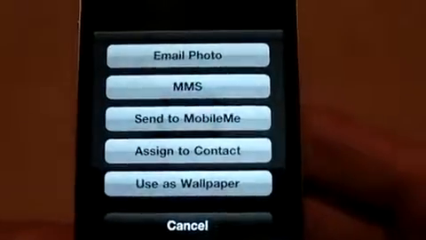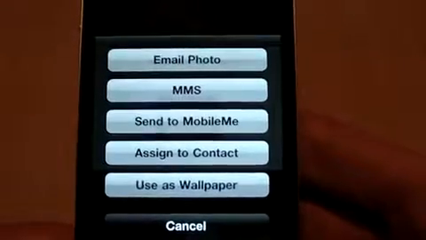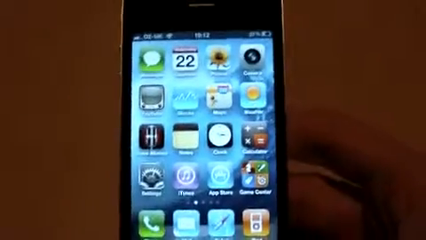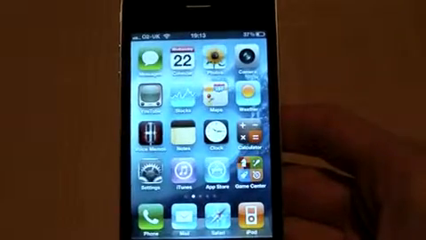And then obviously from here you can bring up the menu to email it to somebody, send it in MMS, send it to MobileMe, assign to a contact, use as wallpaper, or as I mentioned before, you can simply sync it back to your Mac or PC to do with whatever you will. So that's just a quick video on some hints and tips to do with the iPhone.